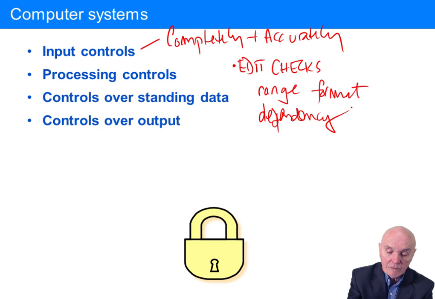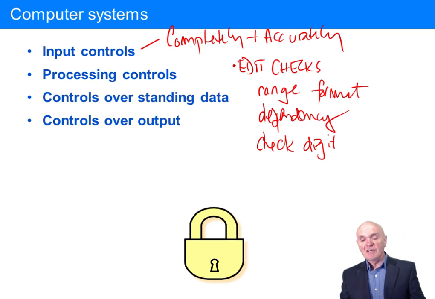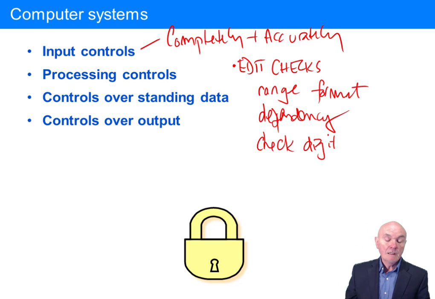And the last one we'll have here is what's called a check digit. A check digit test is where a number like a part number or an account number has been specially constructed so that when you do a bit of arithmetic on it, it produces a certain result. So a very simple check digit test would be: whatever part number you have, let's say it's all numerical, if you divide by, let's say, 13, it will divide evenly by 13. There's no remainder.